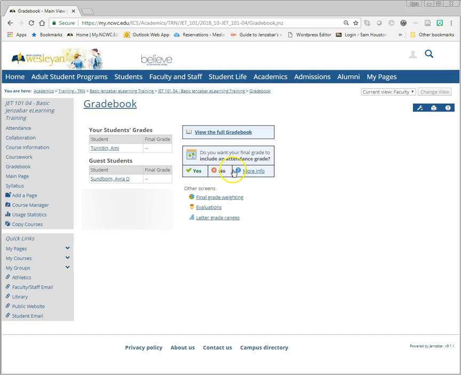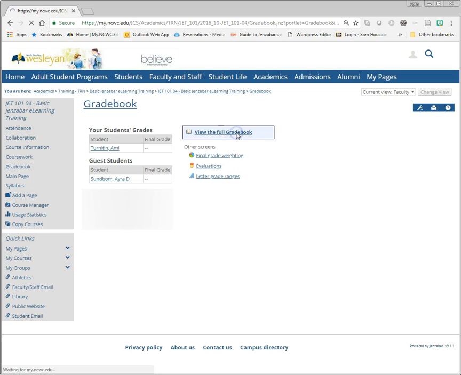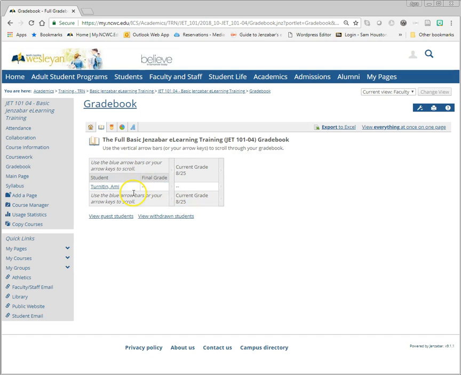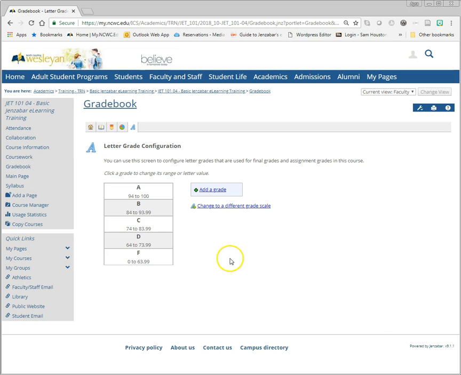Select No for including a final attendance grade here. You may view the full gradebook, which will list your students and any assignment. For this option, we're only using the one assignment, and when you enter the grade, it will be reflected as the final grade as well. For the one grade option, you will not use the grade weighting system, but you will need to use the grade scale. If you click on the A at the top menu in the gradebook, your grade scale will open.